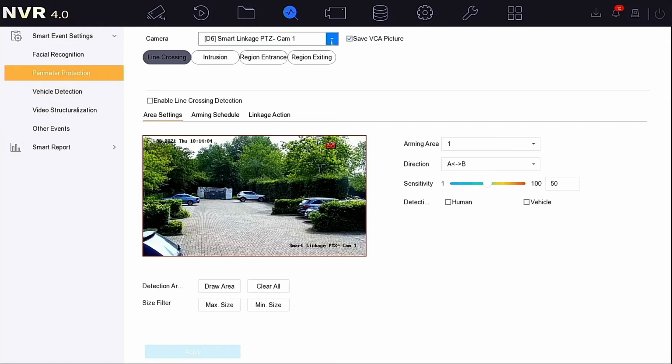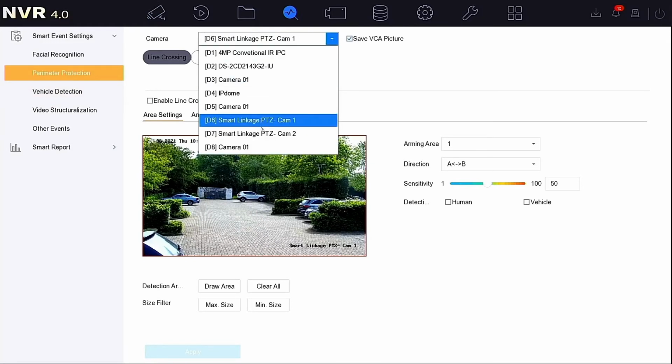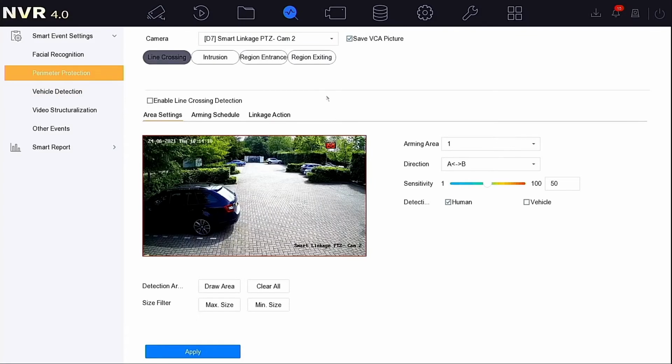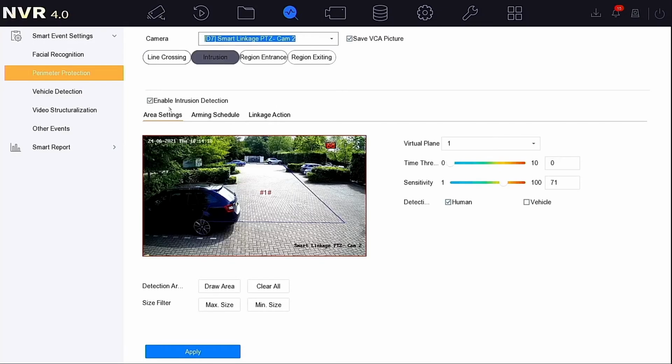We're creating our rule from the bullet camera. So let's select the bullet camera, which is this one here. Now we're going to be looking at an intrusion event. So we need to select the right event that we're looking at, in this case, intrusion. So we can see we've got the event enabled. We've got our detection box here in the middle.